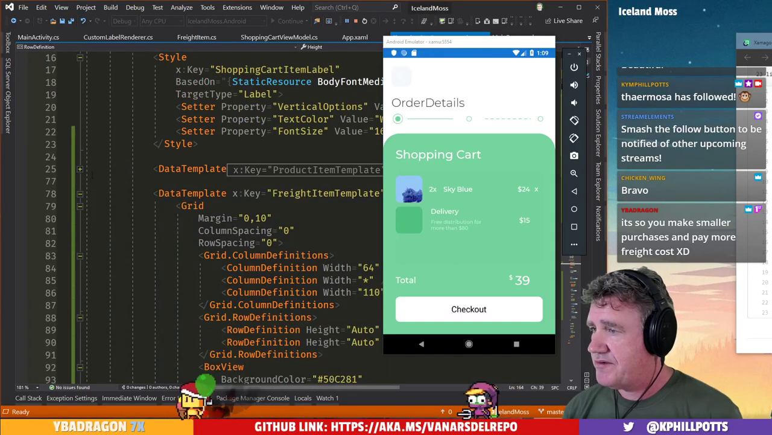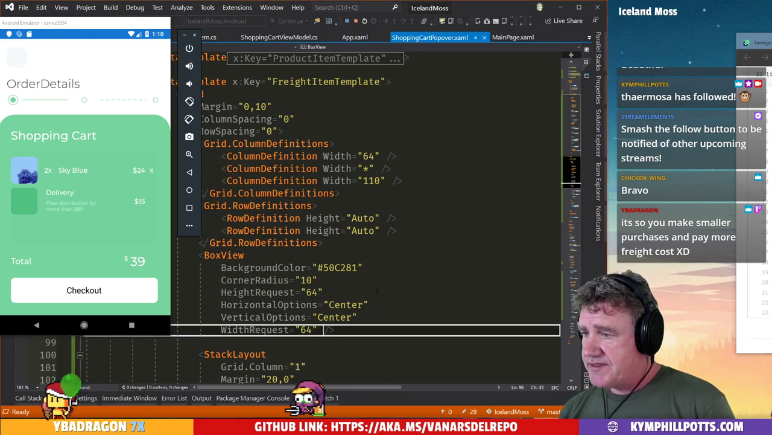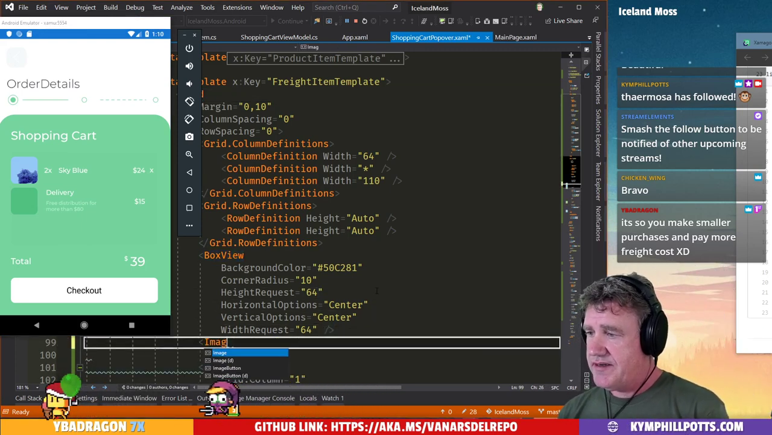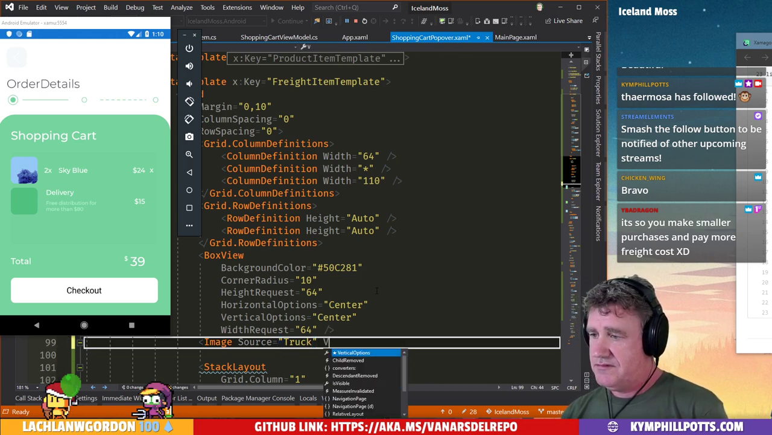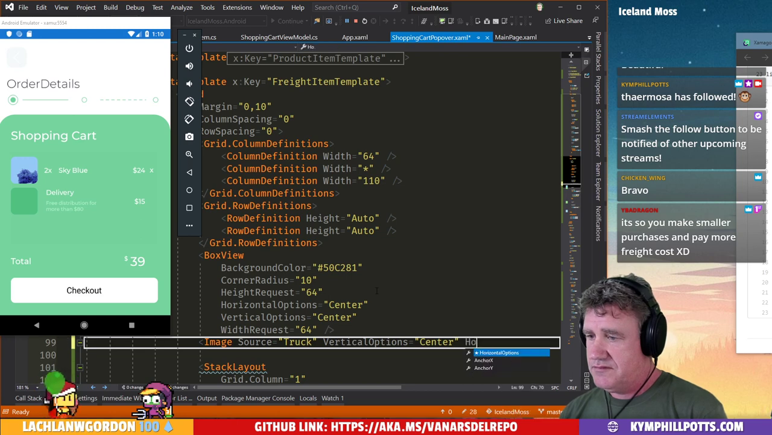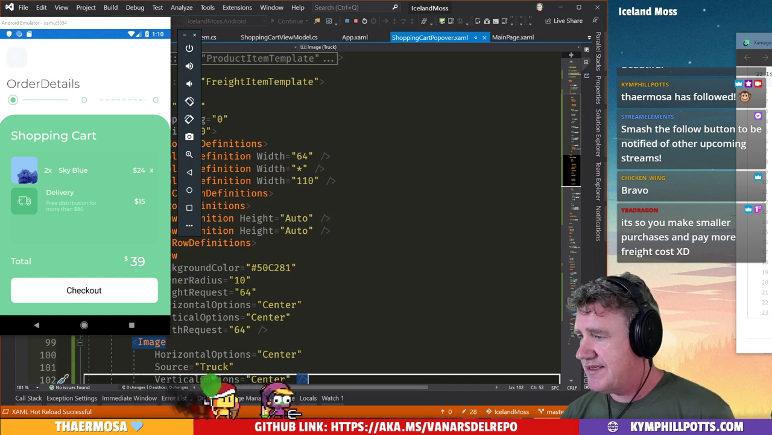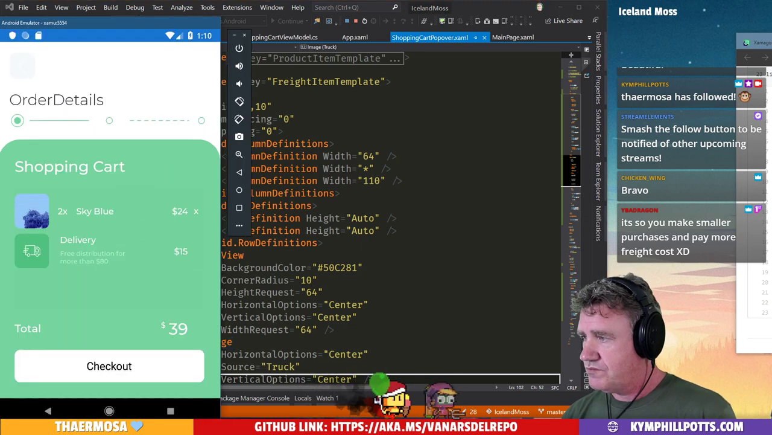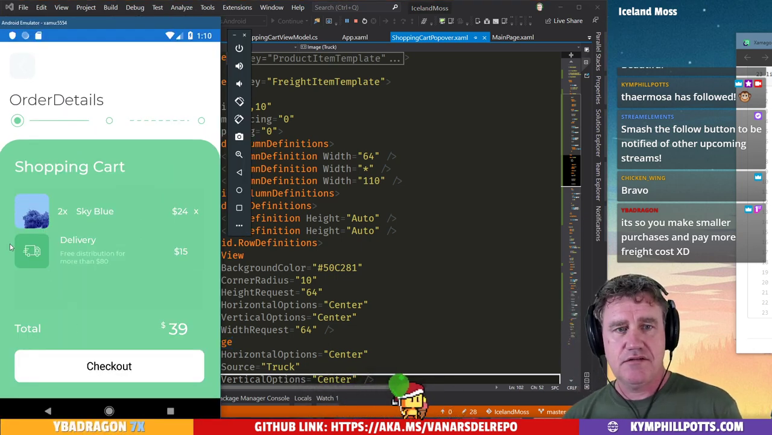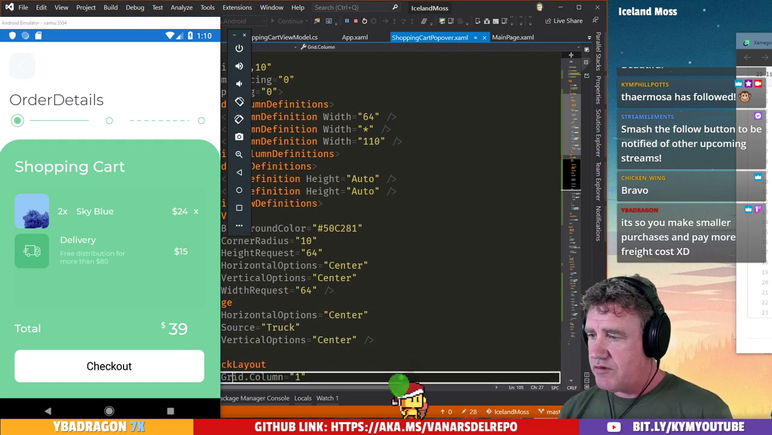That's our product template. We're using a data template selector for this. So I should be able to come in here and add in an image. Truck. Of course, it's going to be white, isn't it? There's a truck. We got a truck. Toot toot. That looks all right. You'd be dissing my truck earlier on.